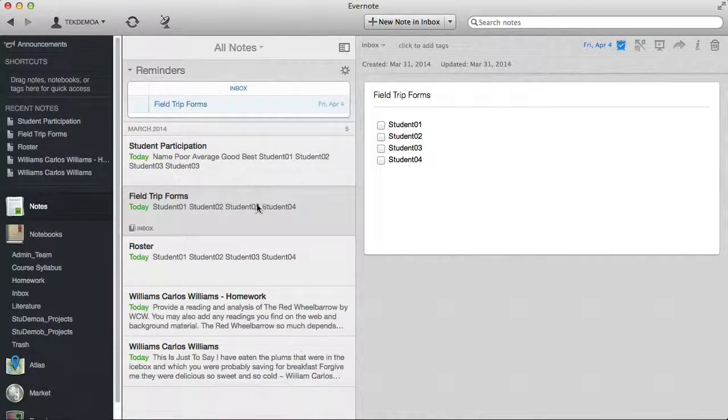Field trips. Everybody goes on field trips, and everybody has field trip forms that they have to fill out, and you have to accept them back. So you can have field trip forms and then have each of your students listed, and then if the student turns it in, you can check it off.